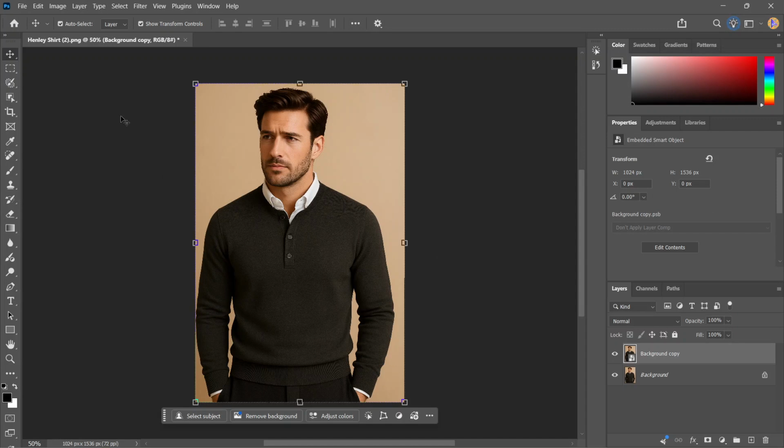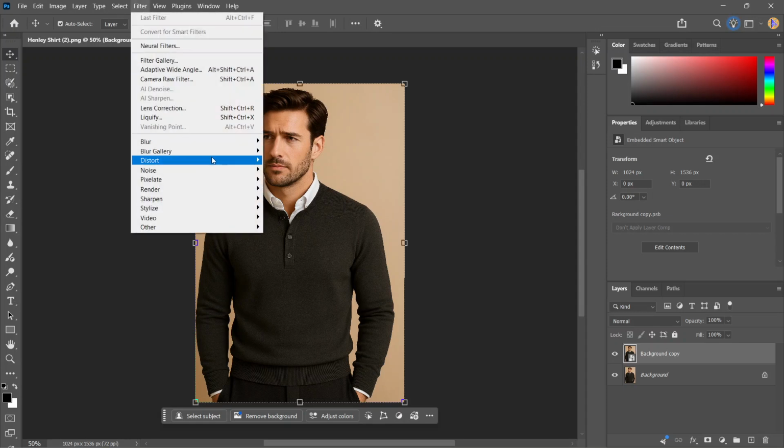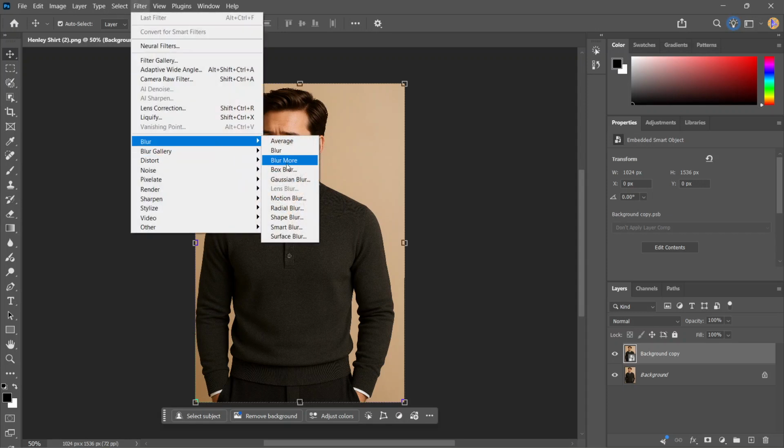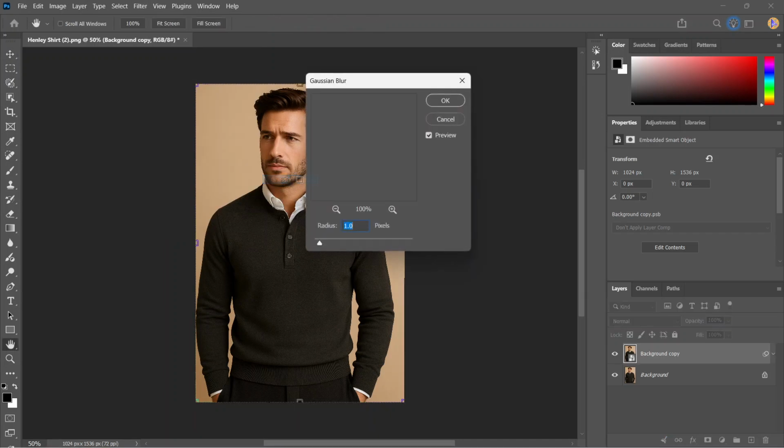With your Smart Object layer active, it's time to apply the Gaussian blur. Go to the top menu bar and navigate to Filter, then down to Blur, and choose Gaussian Blur. A dialog box will pop up, showing a preview of your image and a radius slider. Make sure the preview box is checked so you can see changes in real time. Now slowly drag the radius slider to the right and watch how the image reacts.